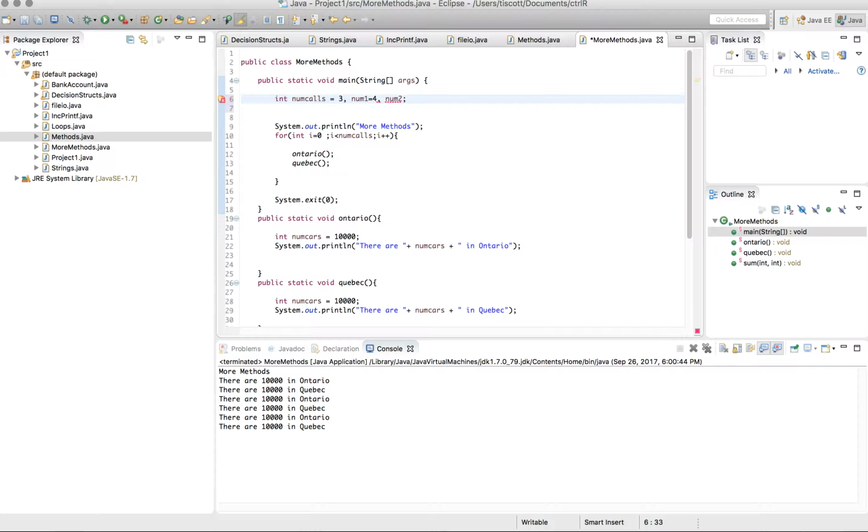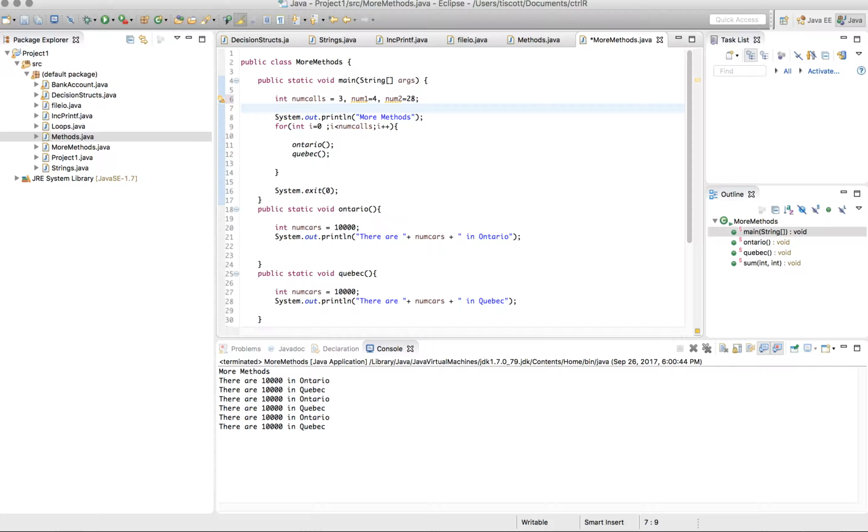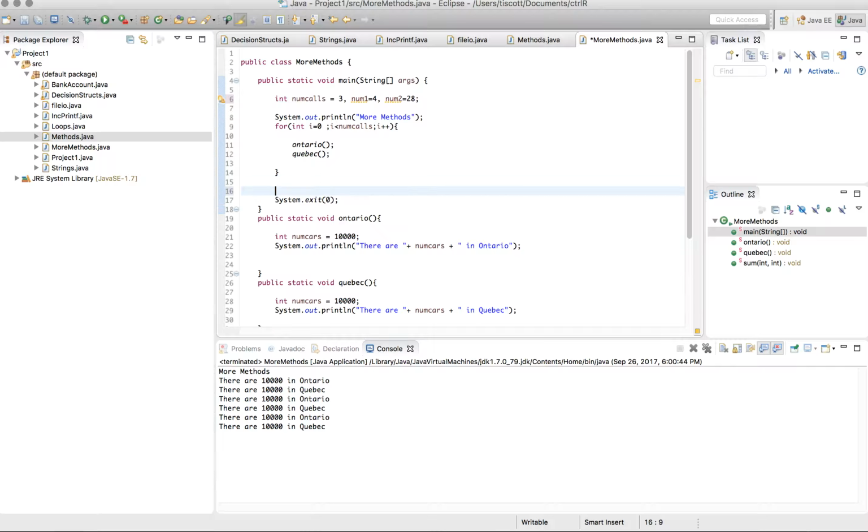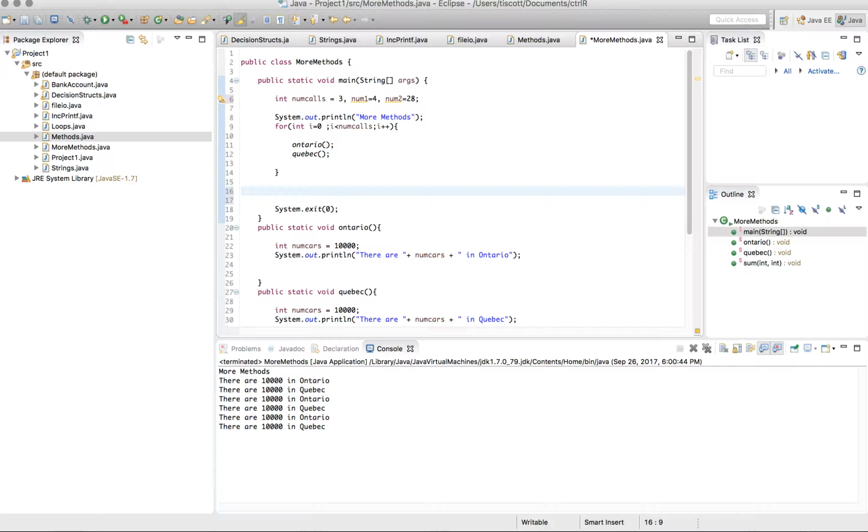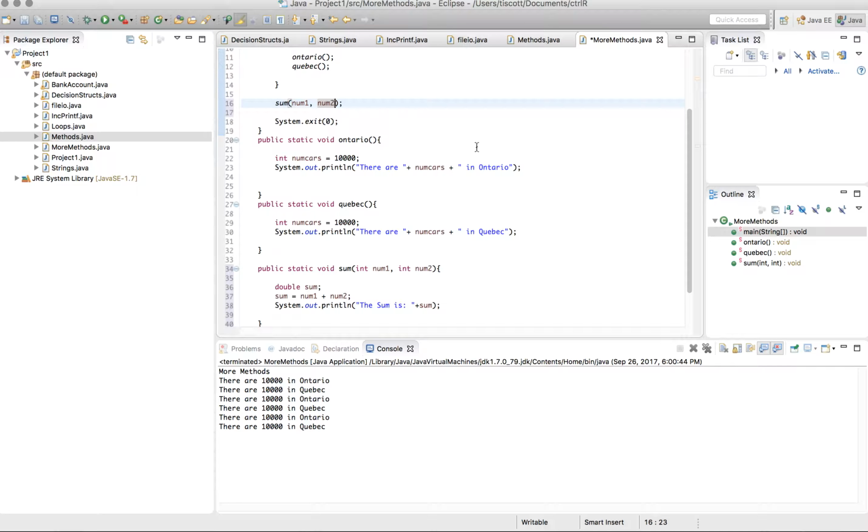So let's do 4 plus 28, and we will call it outside of it so we don't get the same thing 3 times. So all we have to do is just go sum, and this is where we pass 2, num1 and num2, into the method, and this will pass into here.